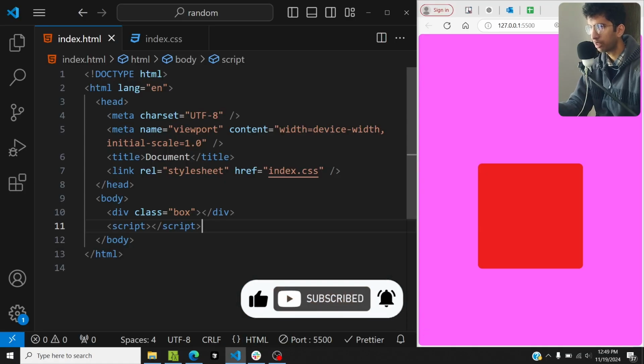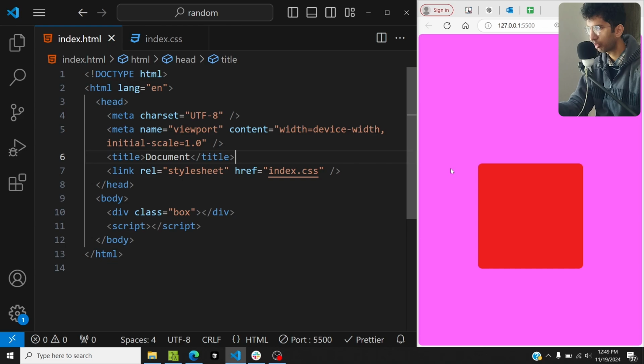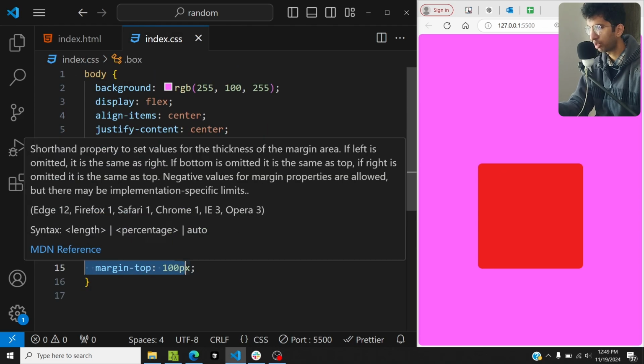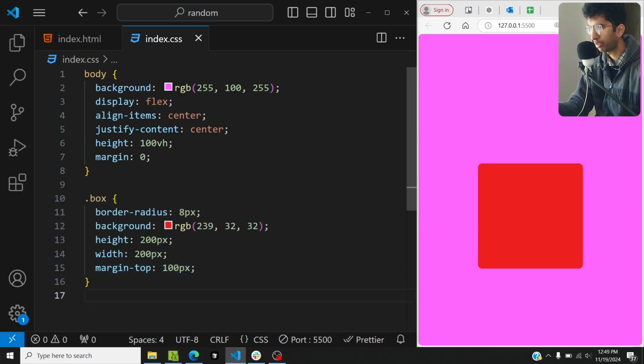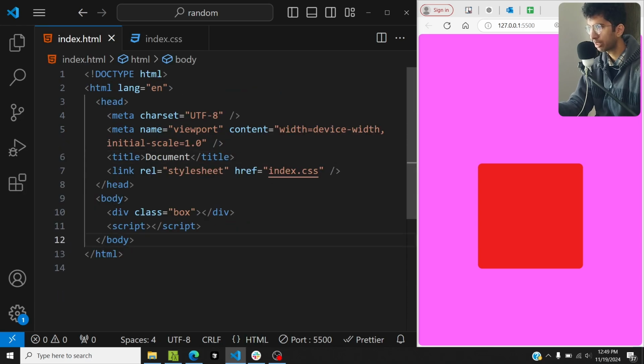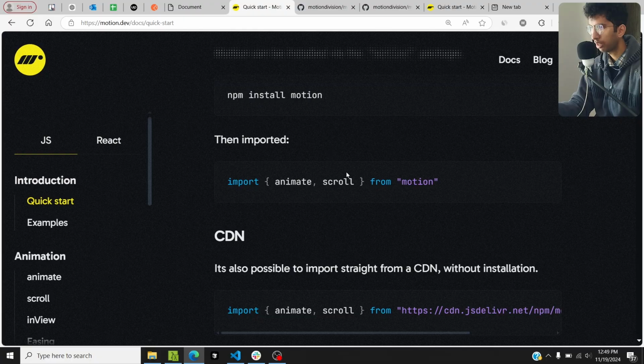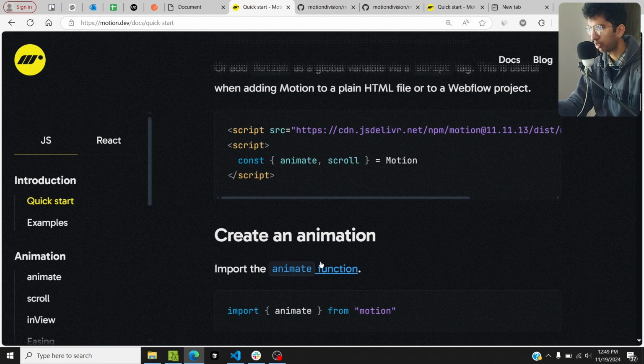I've got a basic example here. I've got an HTML file with some normal CSS. So there is a div with the class of box, and that has a height and width of 200 pixels and a background of red. What I want is when I click on that box, it should be animated into a circle. So basically I want to animate the border radius property. Right now the border radius is 8 pixels. I want that when I click on it, the border radius changes from 8 pixels to 50%, which would turn it into a circle. So first of all, I will copy the CDN for motion.